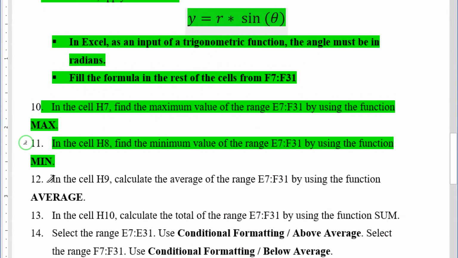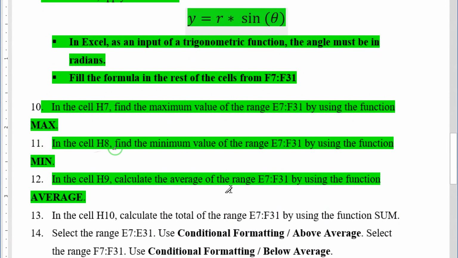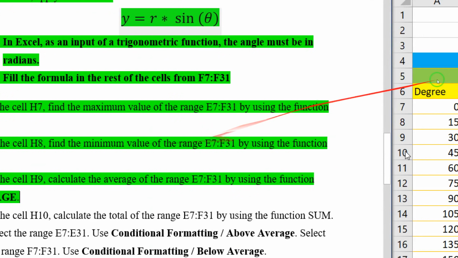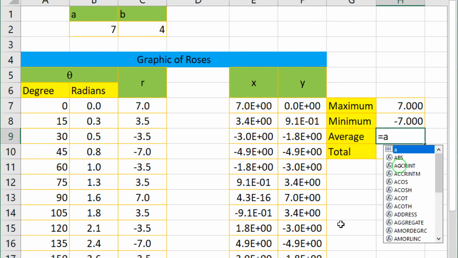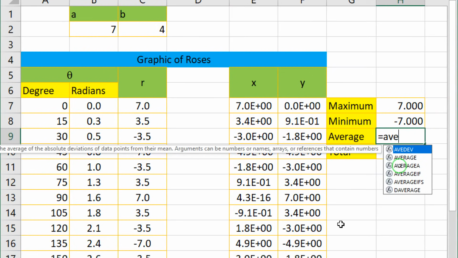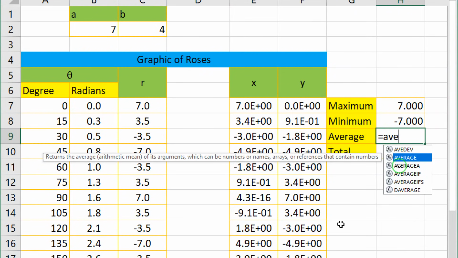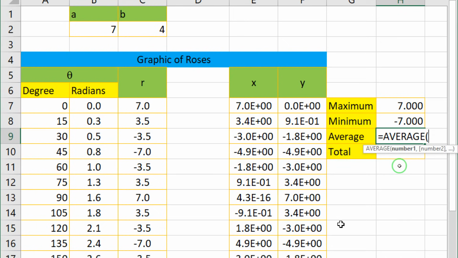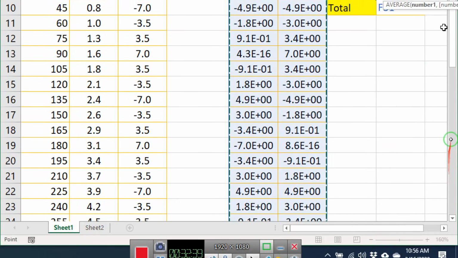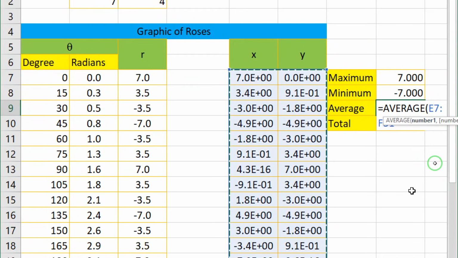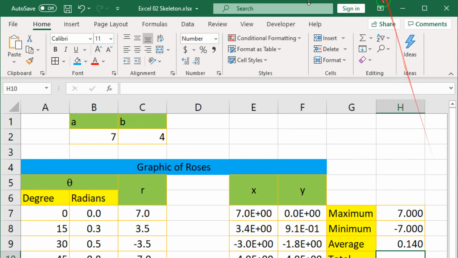Now question number 12. In the cell H9, calculate the average of the range E7 to F31. So here I am going to calculate the average value. The formula of average is average. So let us write here, you see the average formula. So we write it and then we select the cells from E7 to F31, and then we close the bracket and enter.